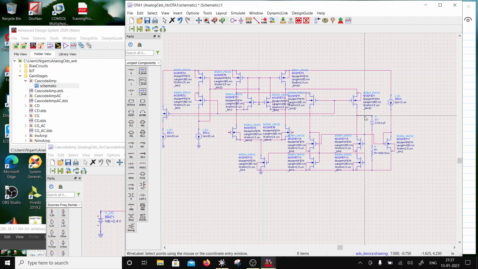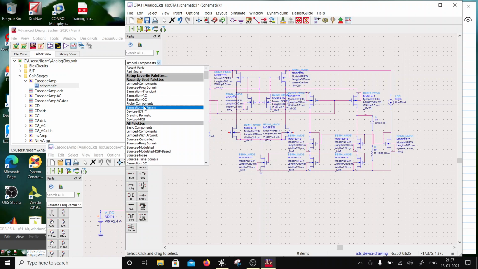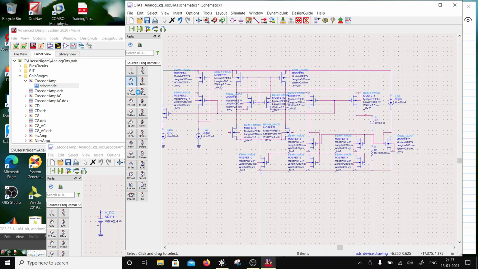Sorry, again note that this is something which cannot drive a resistive load. It would need a follower to drive resistive loads. So it would still need a follower. Now I'm going to put the inputs. I'll go to sources, frequency domain, VAC, and here I am going to put only 0.5 as the input, because the other 0.5 is going to come from the differential.